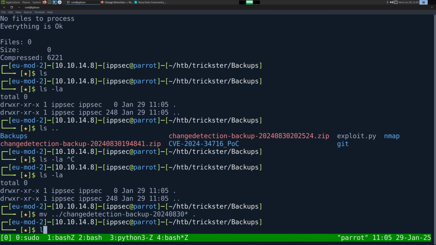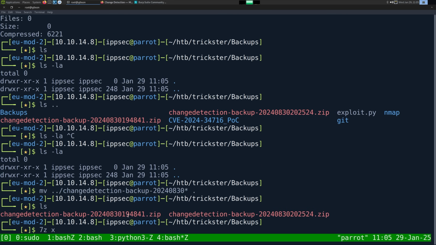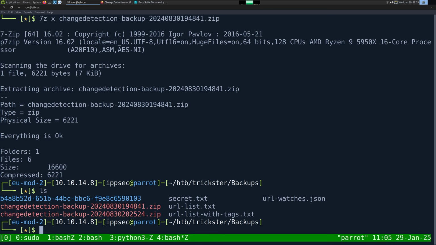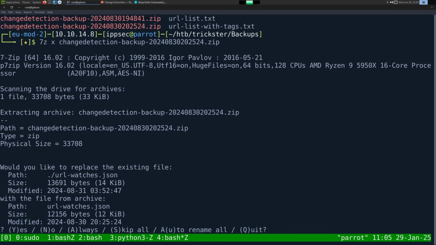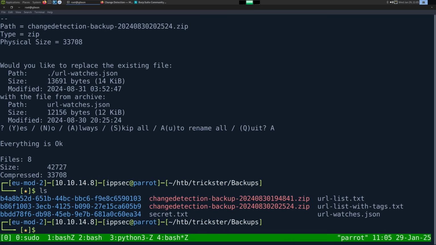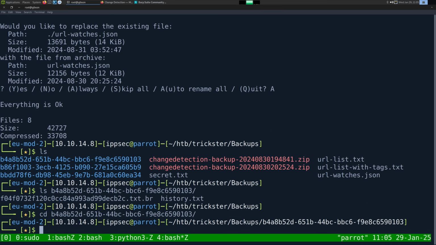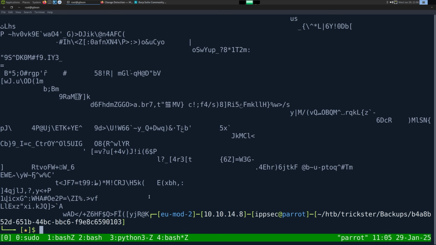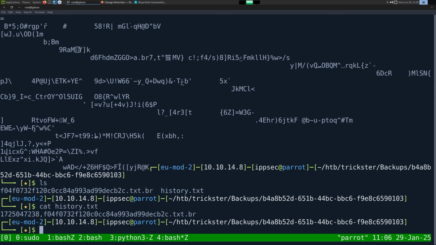Let's just move the zips here. 7z x, let's extract this file. Okay, let's extract the next file. Okay, so now we have all the backups extracted. We go into one of these directories. We have this f04 whatever .br, and history.txt shows it.